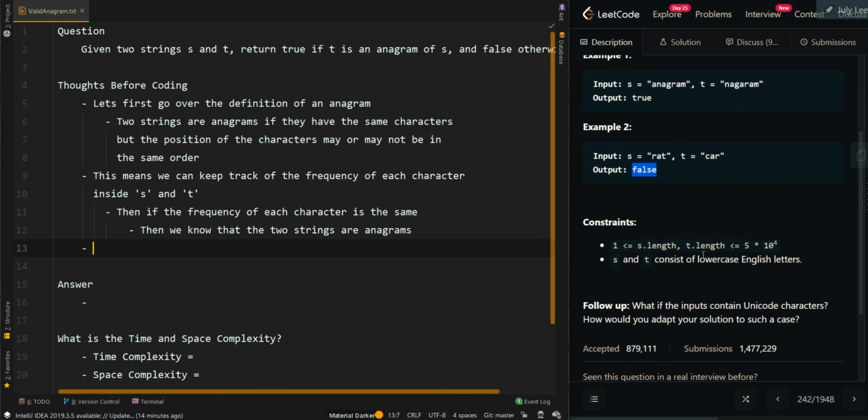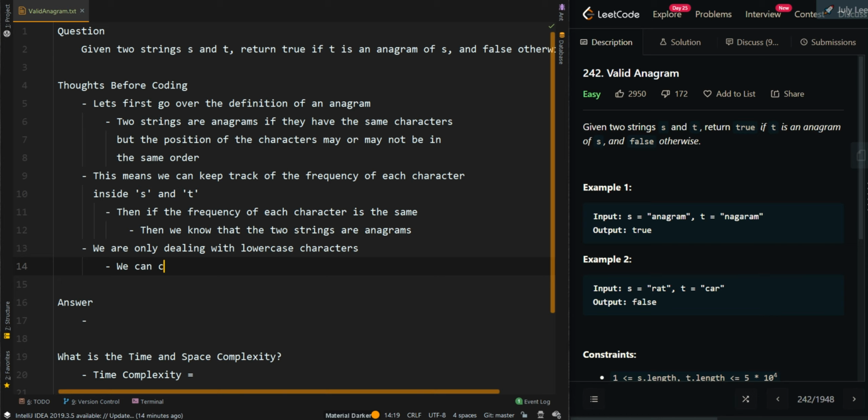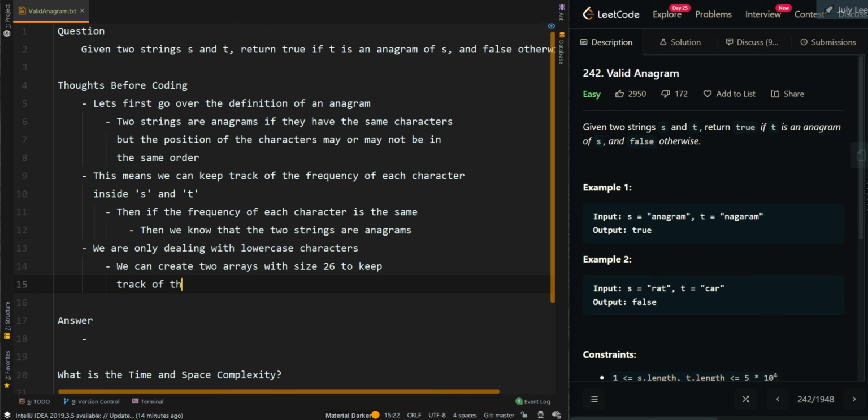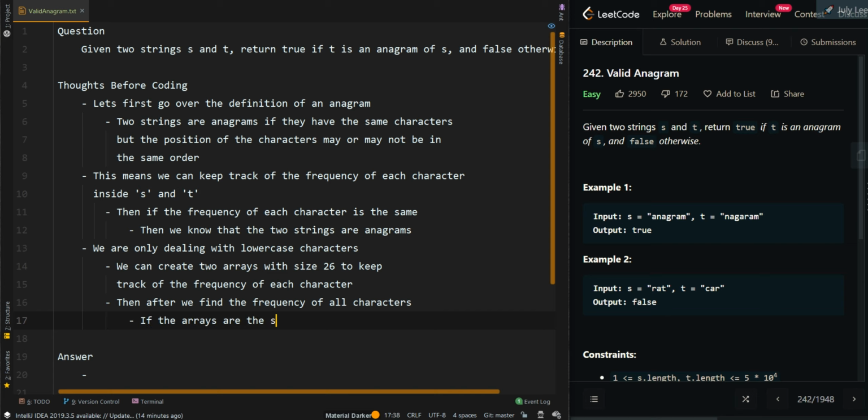And in this problem, we are only dealing with lowercase characters. We can create two arrays with size 26 to keep track of the frequency of each character. Then after we find the frequency of all characters, if the arrays are the same, then we know the two strings are anagrams.